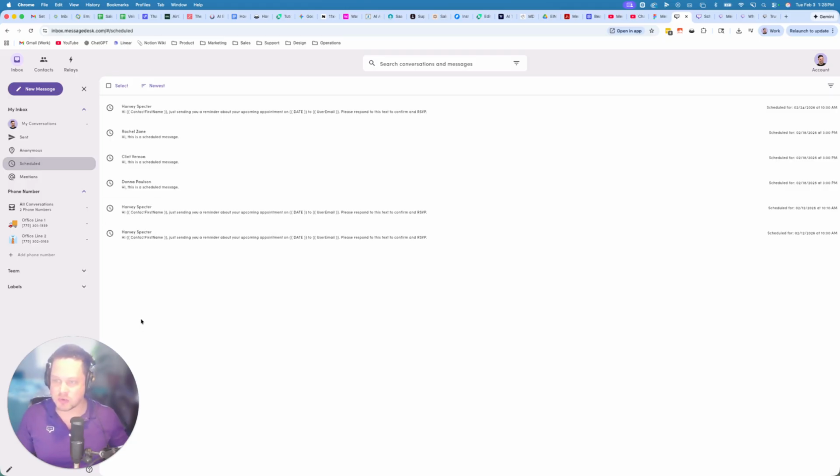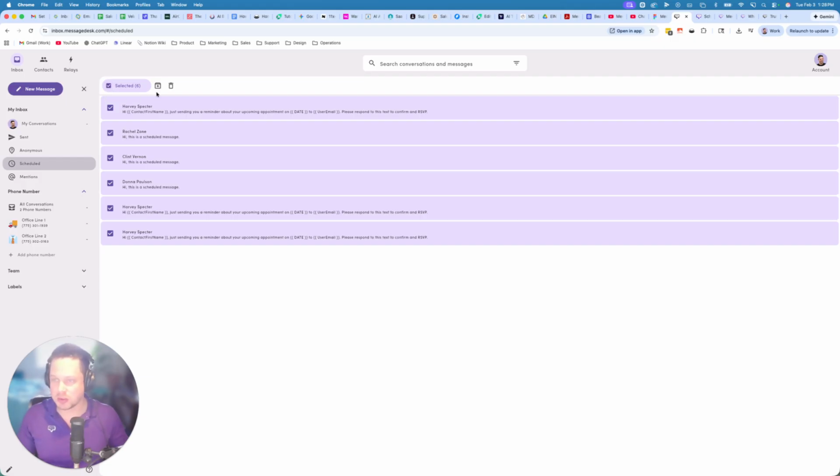Inside of this view right here, I can see a list of all of my scheduled messages, and I can take various actions. First thing, click on a scheduled message here. I can edit the message itself. I can reschedule. I can send now, or I can delete it. I can take some actions in bulk too. I can send the schedules now. I can delete all these scheduled messages.